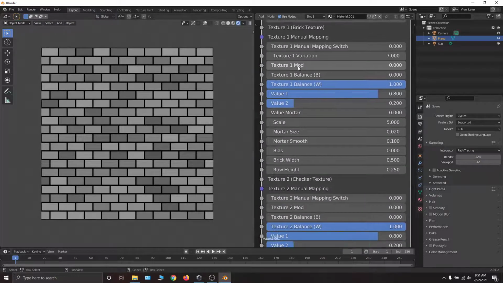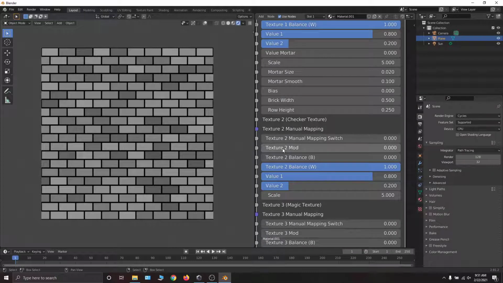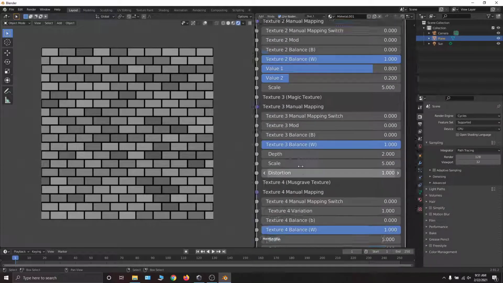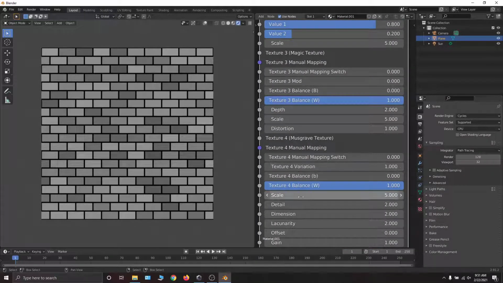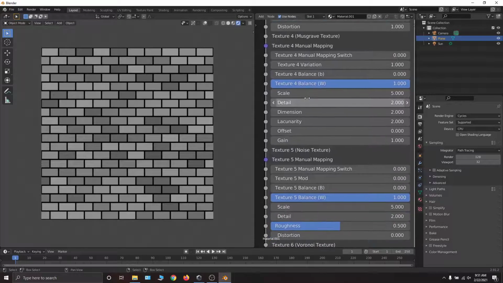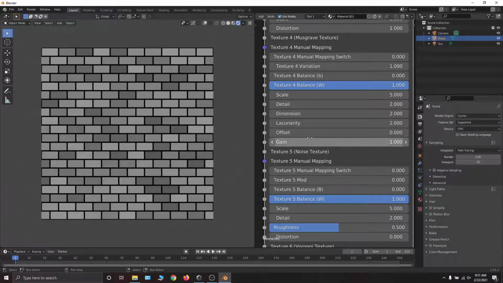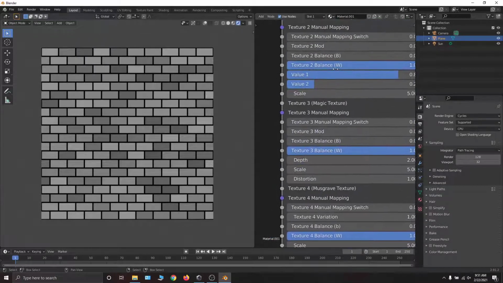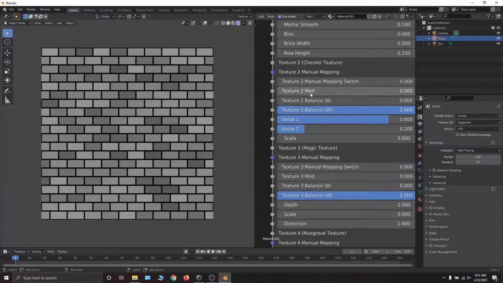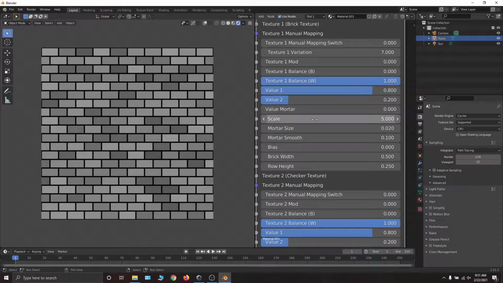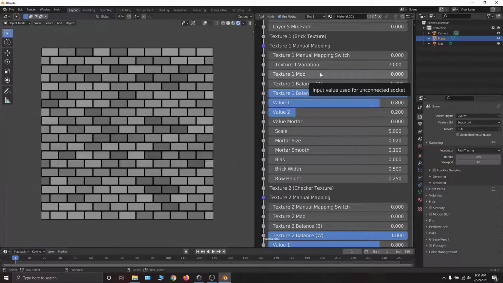So any texture that you find this switch for, we got it for checker texture, we got it for the magic texture, don't have it for the Musgrave texture, so it's not there for all of them, just like variation isn't there for all of them, like noise has mod but no variation. But for those that it's there for, that's the purpose it serves. It is there simply to switch between the color output and the factor output of that initial generated texture.